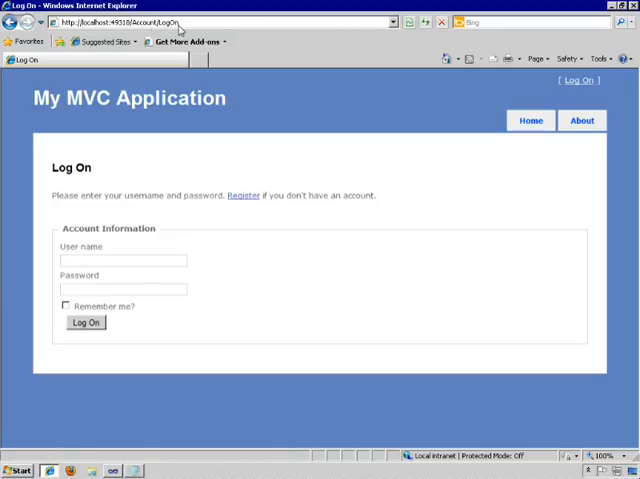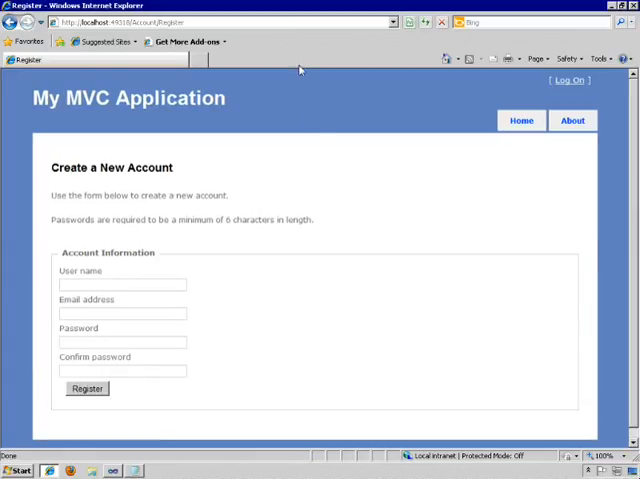calling the logon method. If I click on the register link here, we're still within the account controller, but have called the register method, and this displays this view. Now hopefully you can start to see a pattern in these web addresses. Other than that default address for when I first started the application, the URLs follow a specific pattern.